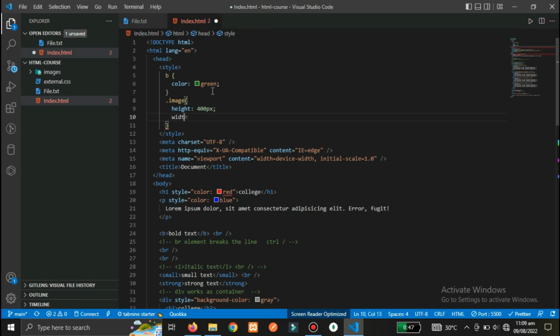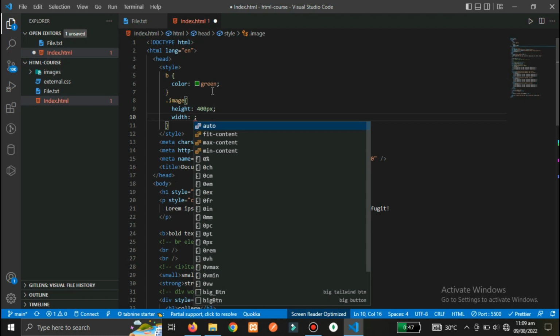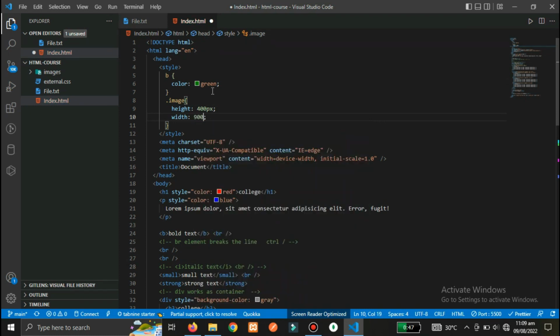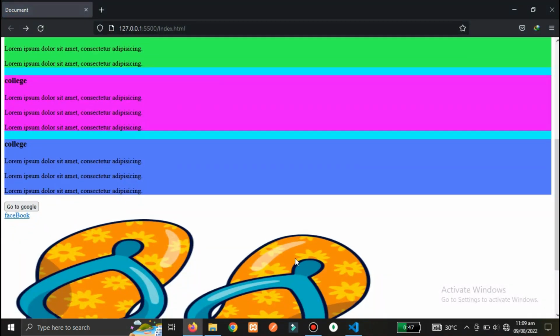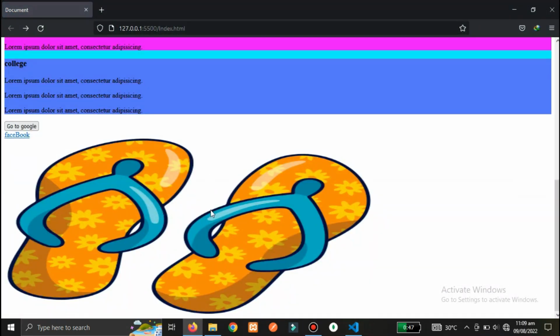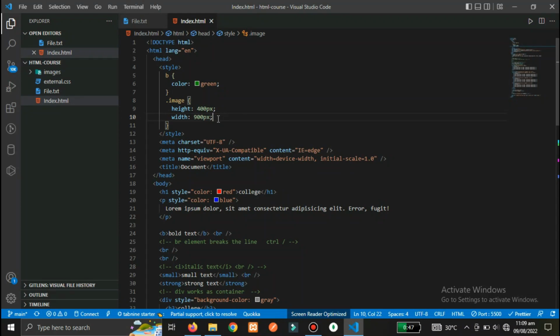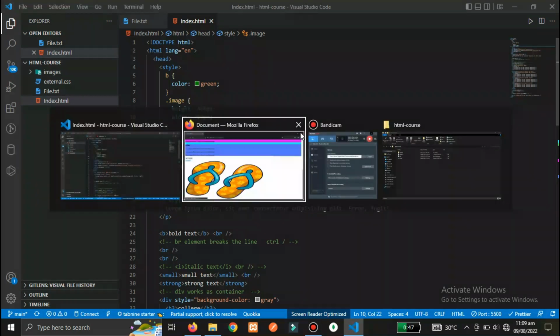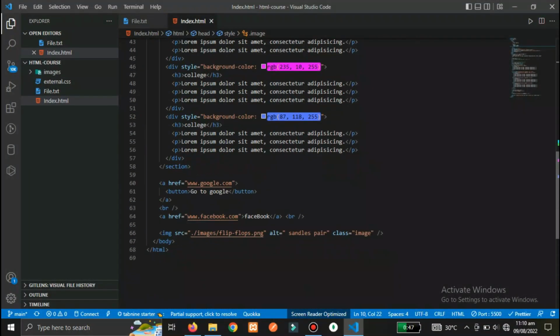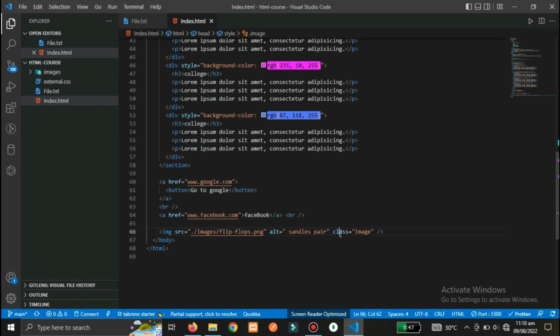Now I just want to go with a width, and the width should be, let's say, 900 pixels, which is a little bit bigger. So it goes bigger, and the height also goes up a little bit. Now I just give it a dot. The dot represents the class, which is image.